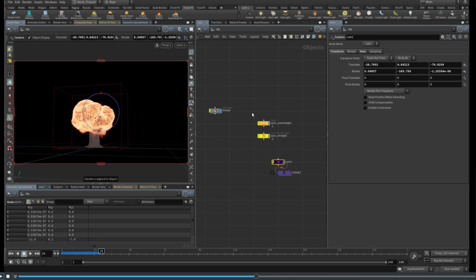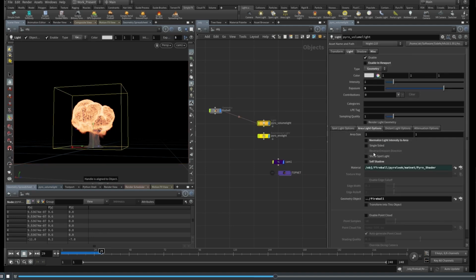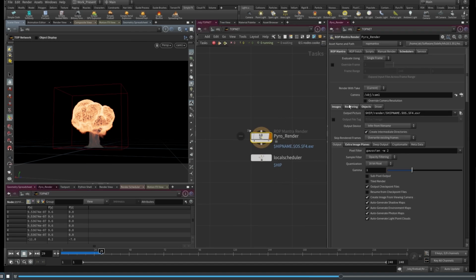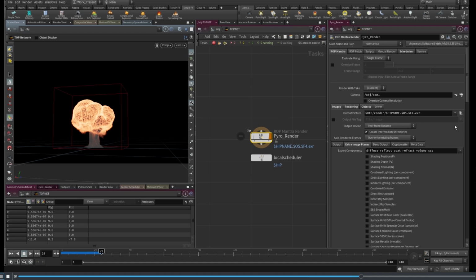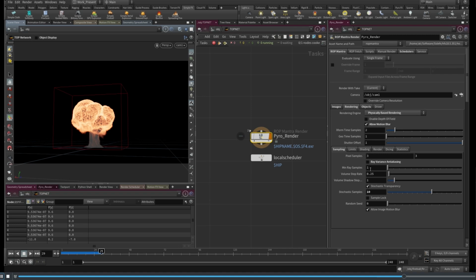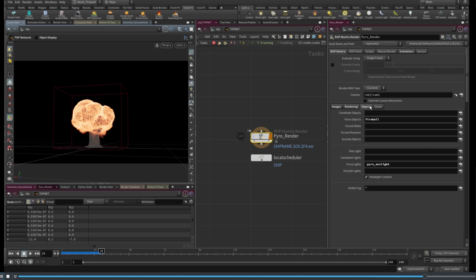So what you should do is set your viewport in the position where you want to render from, so that the camera will be created exactly from that angle. And then also a volume light and environment light will be set up for you automatically. And the TOP network with a Mantra node already has some image planes set up for you, but these are disabled by default. And then you've got some options to get the rendering going with a very low resolution render.